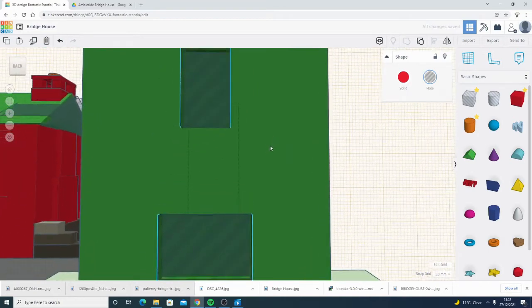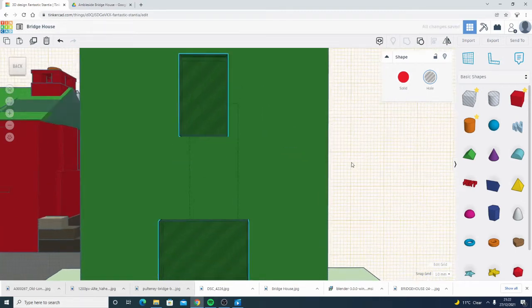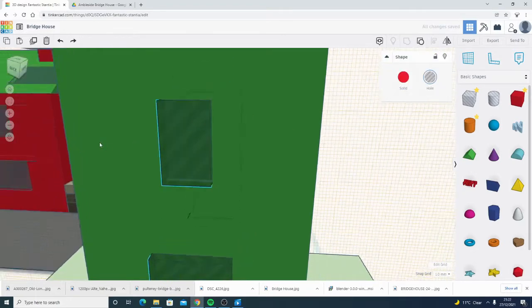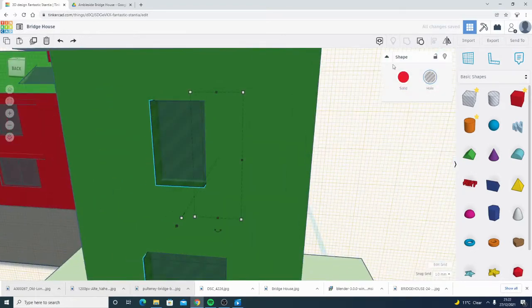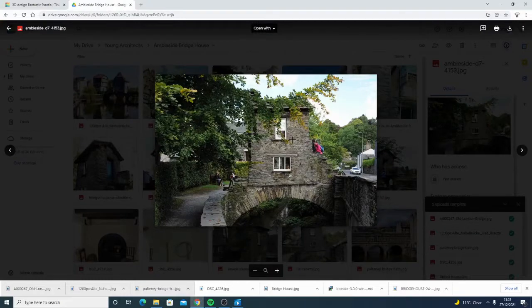Now I've not tried this before, but I wonder what will happen if I do Shift Alt and resize them all at the same time. Oh yeah, and I think I need to do them individually. So I'm going to use this one. Let's ungroup them. And to make it easy, I'm just going to have this one. I'm just going to do like two window panes down the middle.